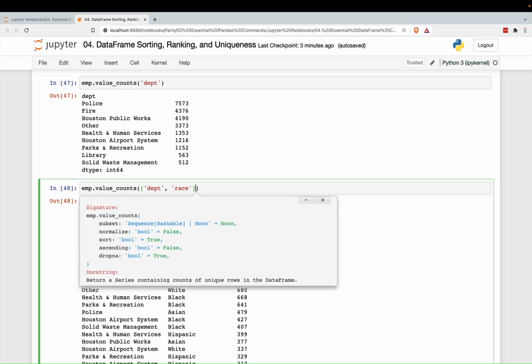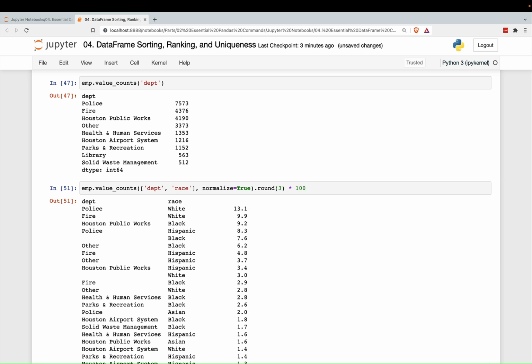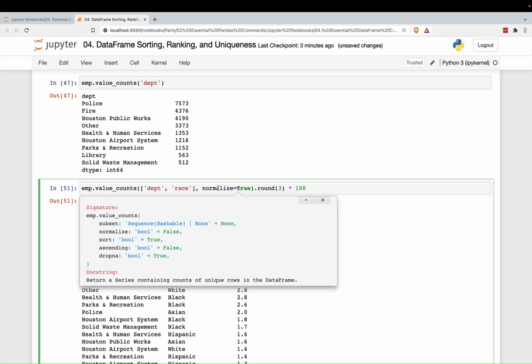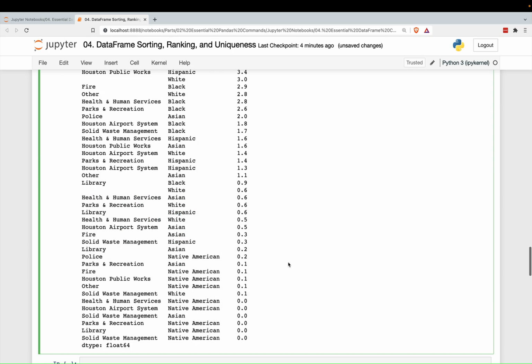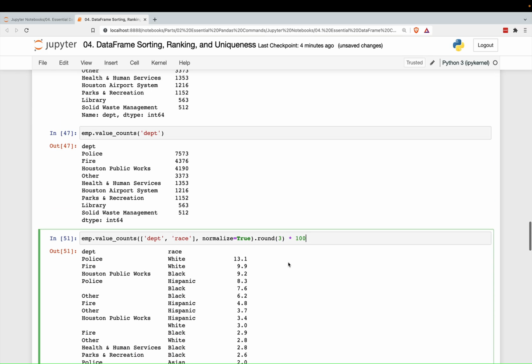Of course, you can use the options we've talked about before. You can normalize equals true. So this will give you the percentage. So 13.1% of the employees are in the police department and are white. So that's a common option to use as well. You can sort it in the other direction using ascending equals false, or equals true to make it go from least to greatest. All right, so that is the value counts method for a data frame.